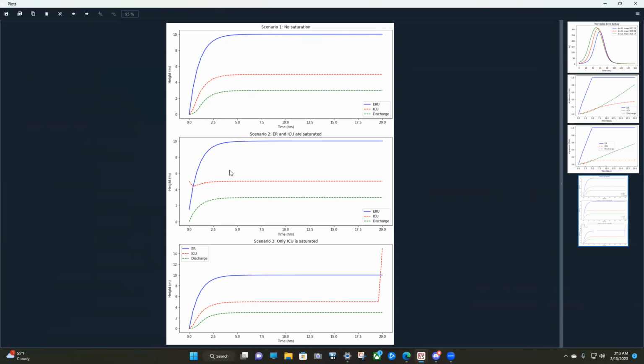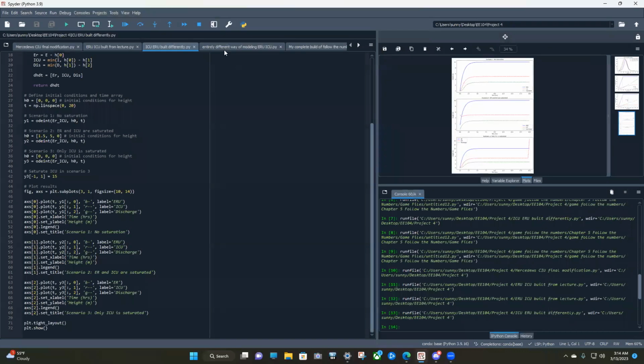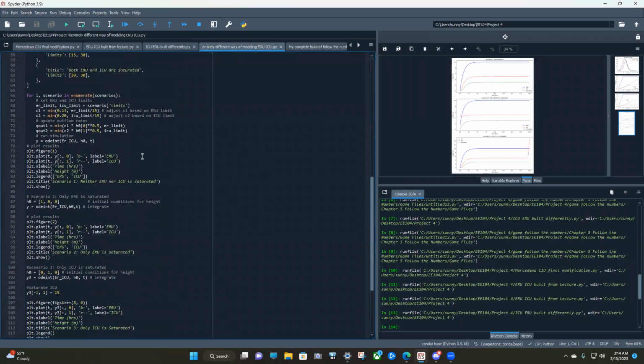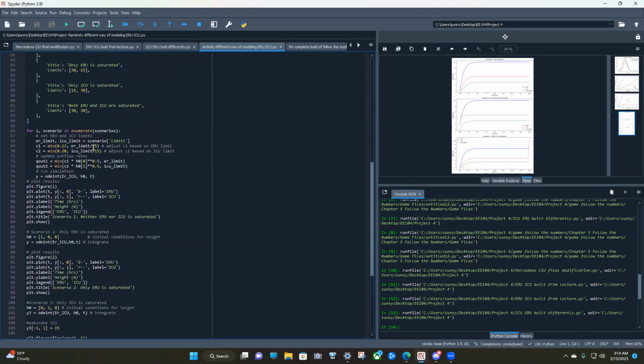And then these are different values. And this is scenario 2, ER and ICU are saturated, and it looks like around this point here, there's a little bit of saturation. And then this is supposed to be only ICU saturated, like around here, which honestly I don't agree with for my definition of saturation from what I learned, but that's what the plot consistently kept saying. And then I did another version here, and I wanted to implement 4 scenarios.